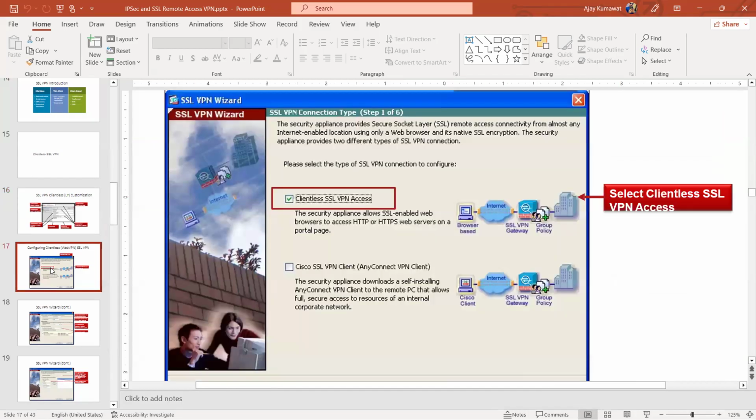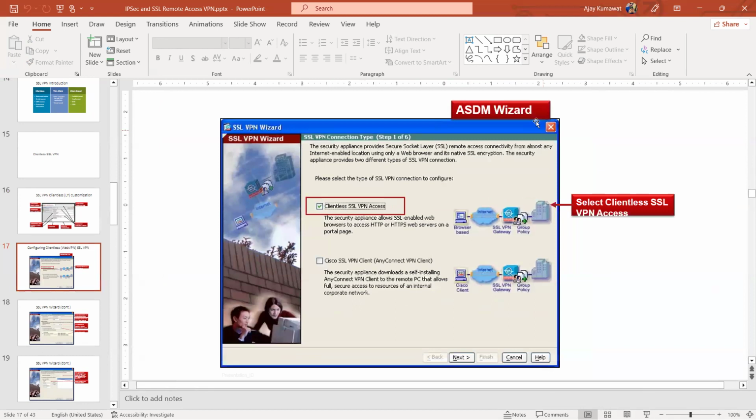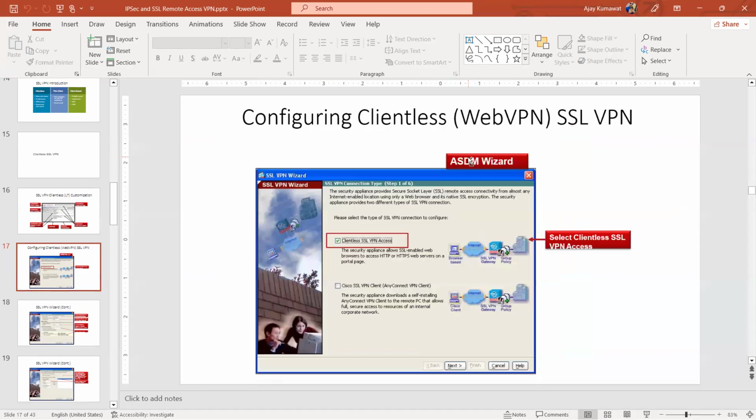Then this is the configuration. The configuration is happening using ASDM only. See here, this is the ASDM wizard. The configuration will be a total of 6 steps. You see here, step 1 to 6. You just have to select whether you want to configure clientless or the Cisco AnyConnect VPN client, that means client based.